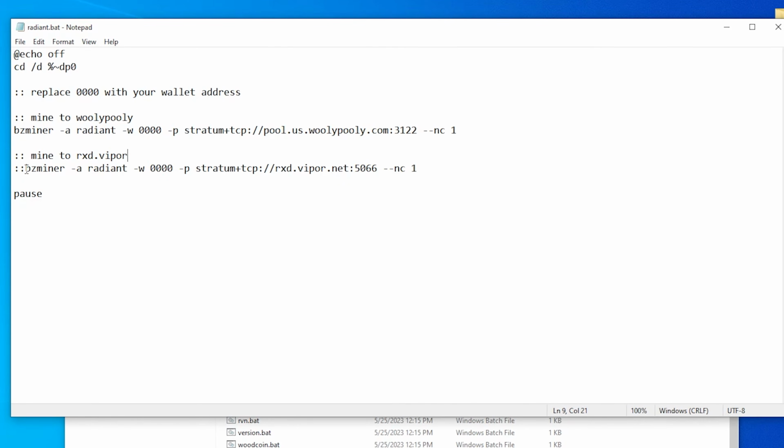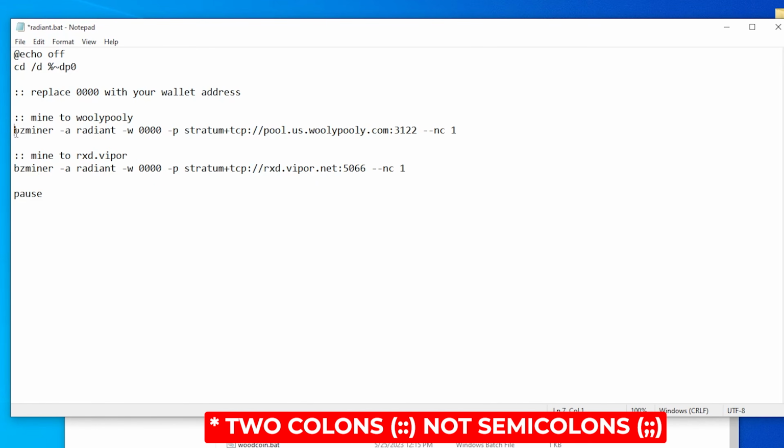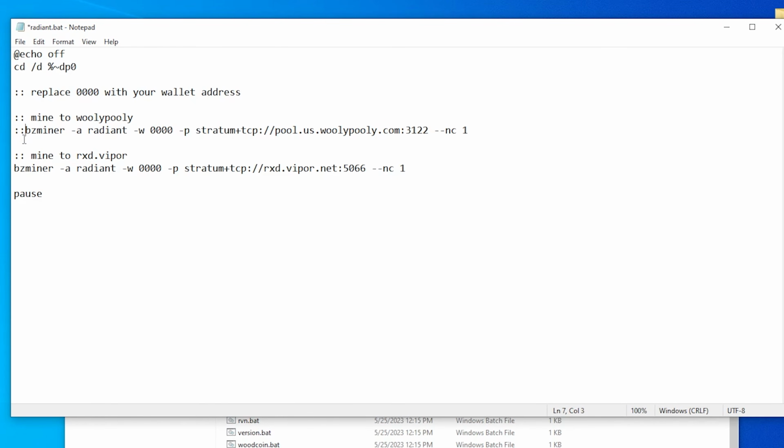As you can see, there are 2 colons here. That means this has been commented out. So I'm just going to remove that and I'm going to comment out this. Anytime you see 2 colons, when Windows is reading the batch file, it's going to skip those lines. So I'm going to add the 2 colons right here. And now it's going to go through this batch file. It's going to skip this, skip this, skip this, skip this, and it's going to read this line.